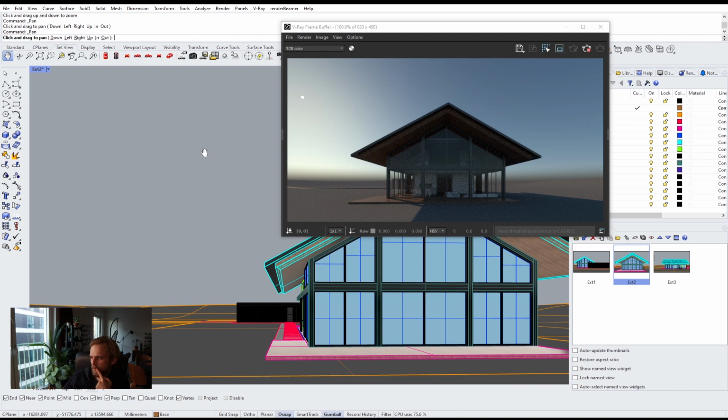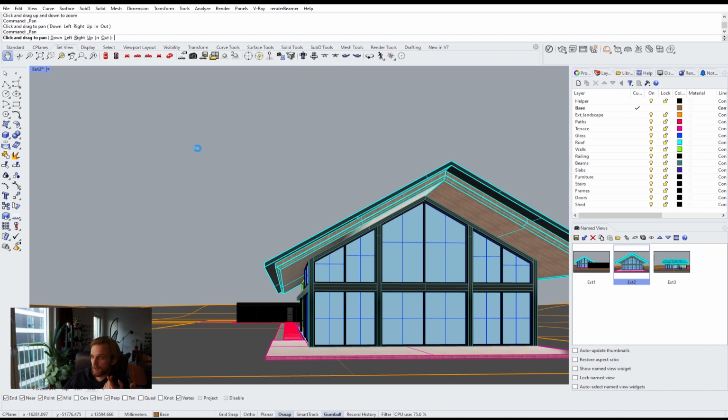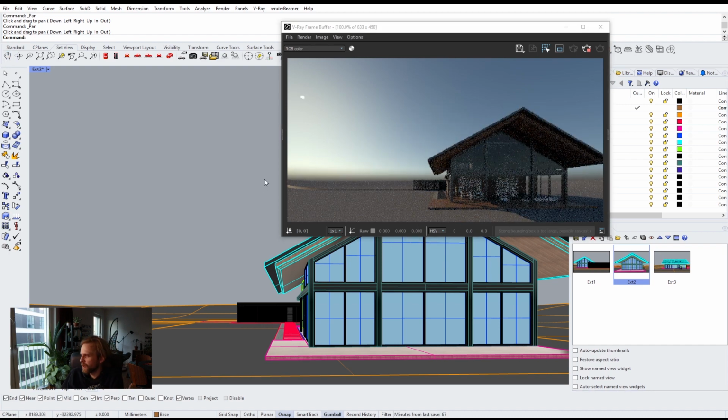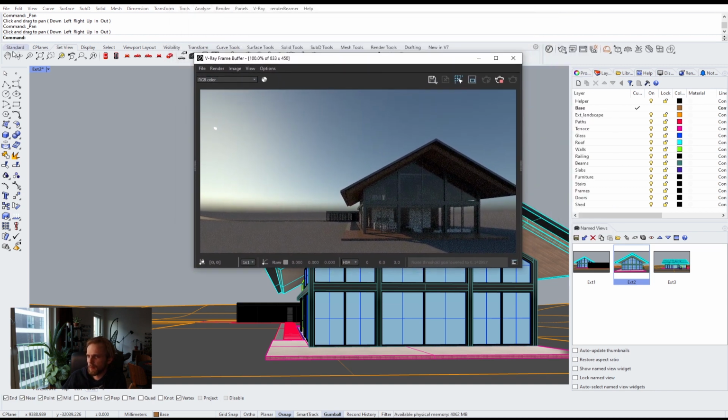Maybe no. Oh, it just crashed? Okay, cool. Oh, it's back. Okay, it just took a while. No, if we change the composition, it's going to mess it up quite bad.